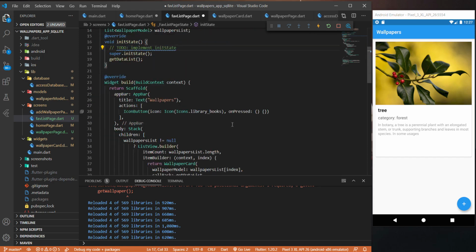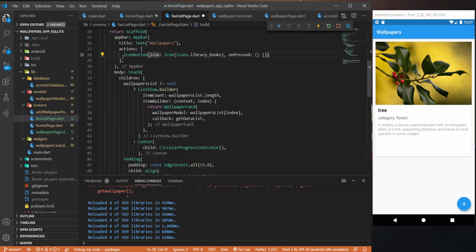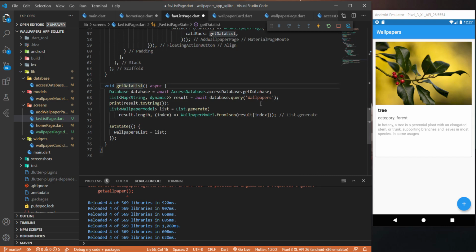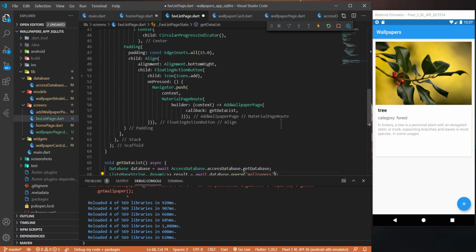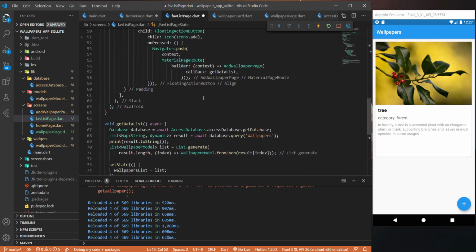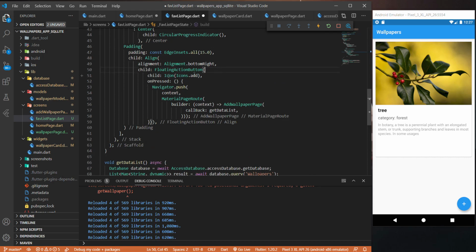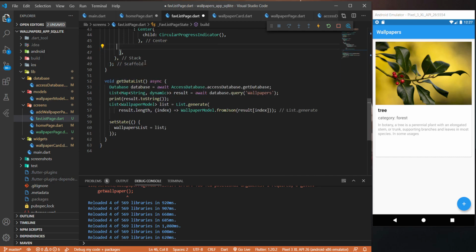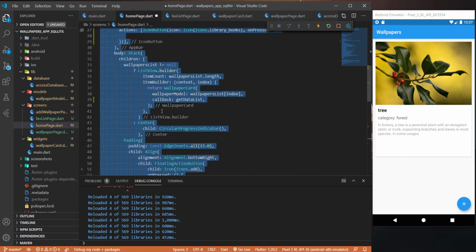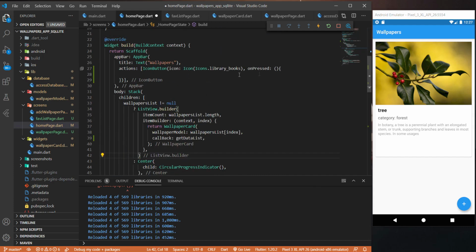This would get us all the items which are added as favorites, so the query would be different over here. I'll come to that part. Before that, we also have to remove the floating action button, as we do not need that in this page. Now we can do Navigator.push from the home page.